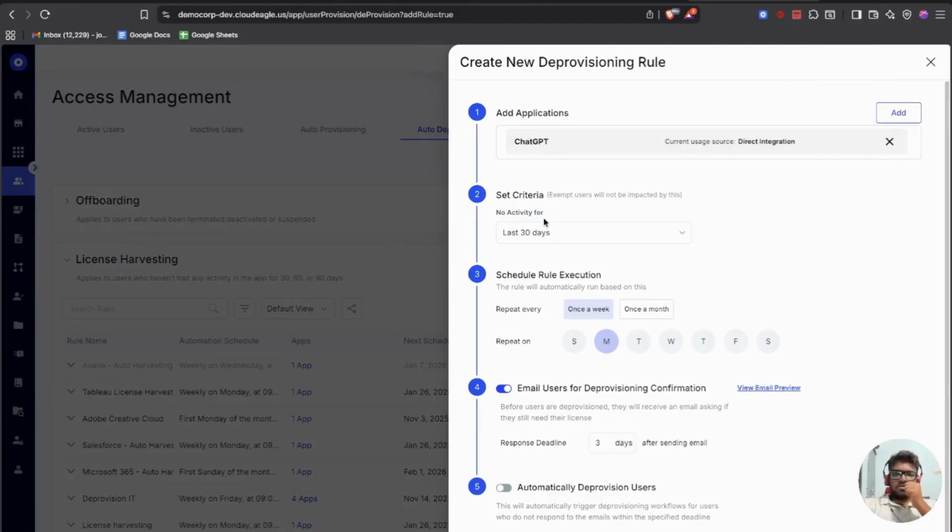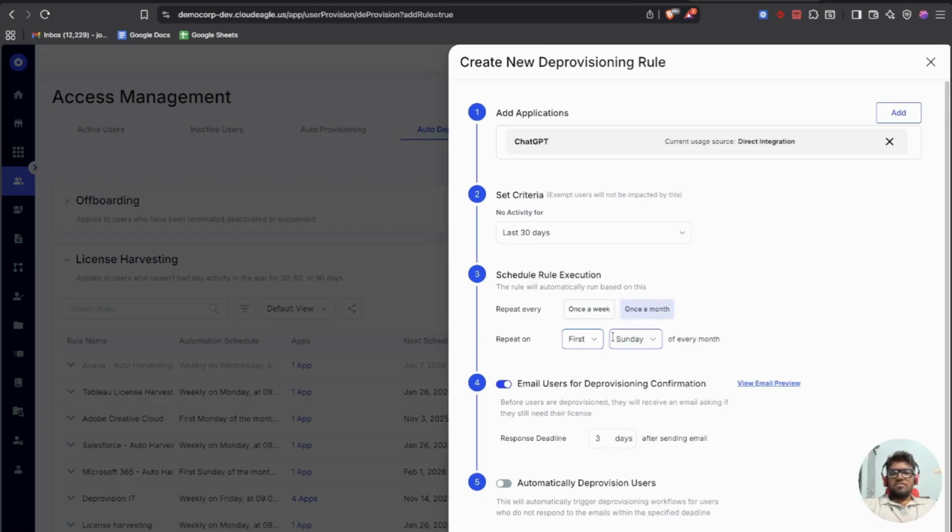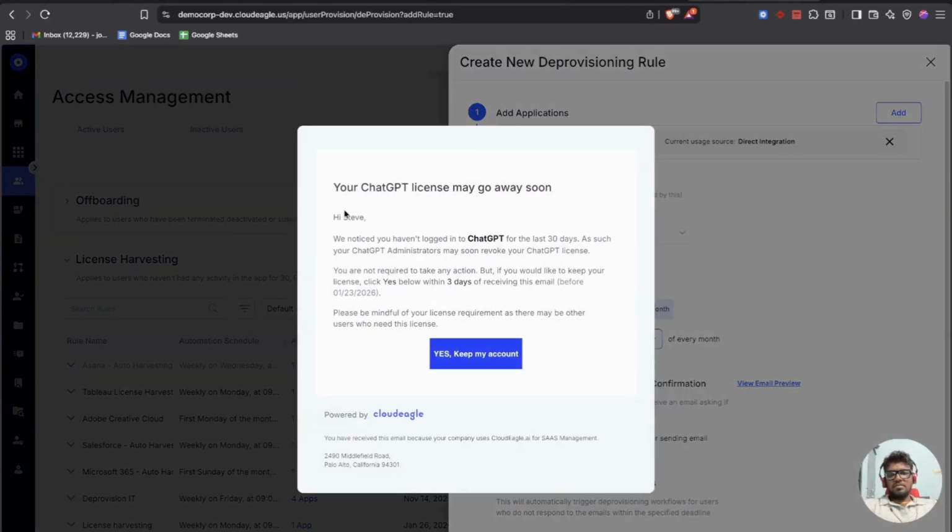So let's say if a user has no activity in the past 30, 60, 90, 120, or even 180 days, and then we choose when to schedule and execute this rule. So we do it once a month, on the first Sunday. And how it will work is, let's say a user is not using the platform for 30 days, and once the rule is executed, they'll be sent an email, something like this: your ChatGPT license may go away soon, you haven't logged in for the past 30 days. So if the user wants to keep the account, they can just click keep the account.